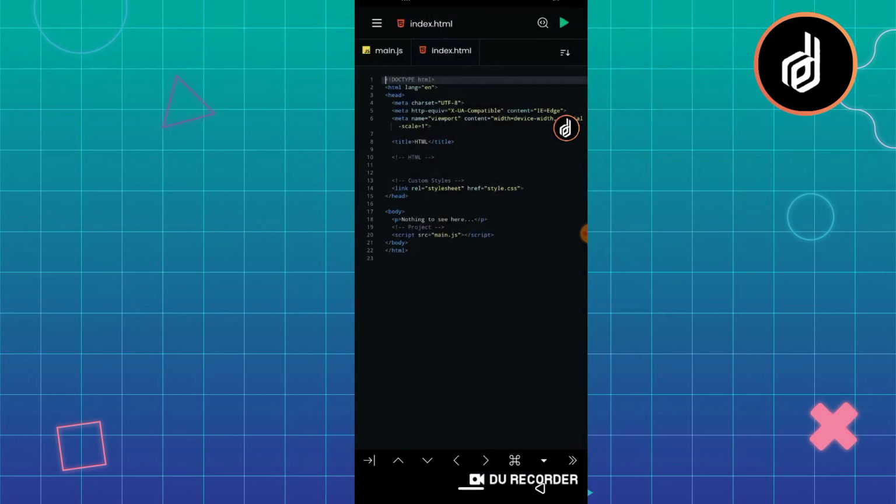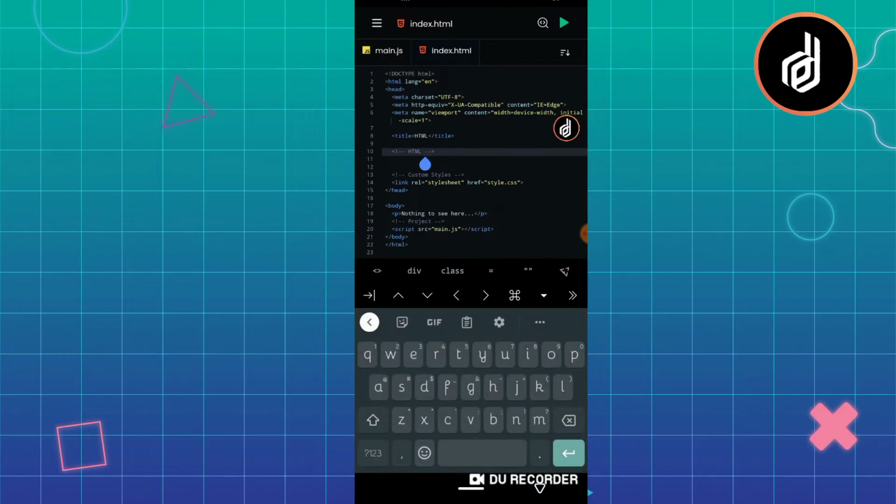HTML, this word here, stands for: H for hyper, T for text, M for markup, L for language. It is a markup language, which is a style they use to write something on a web page. That is the simplest example I can give you.